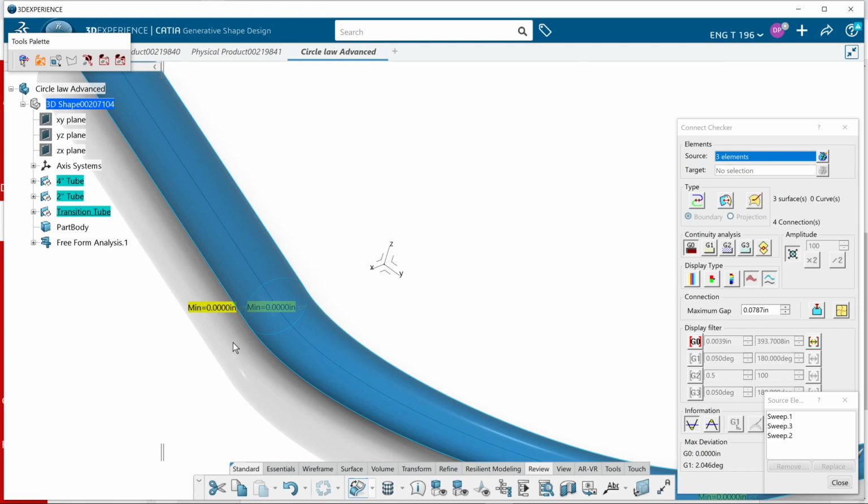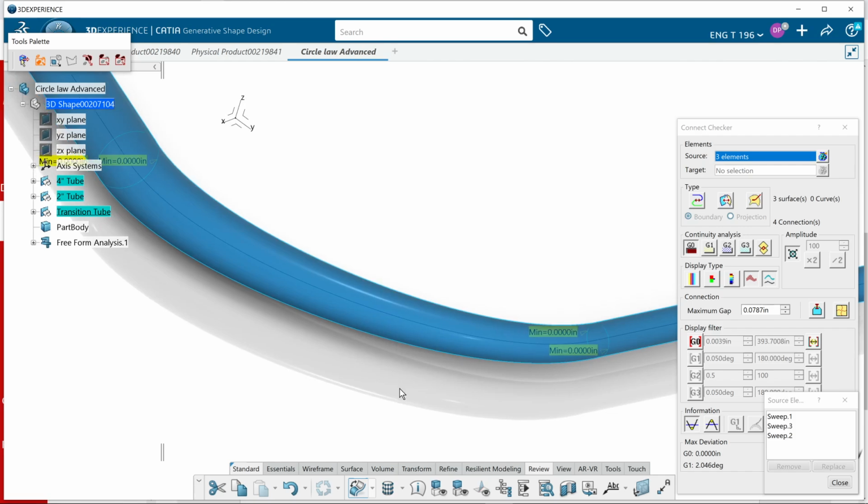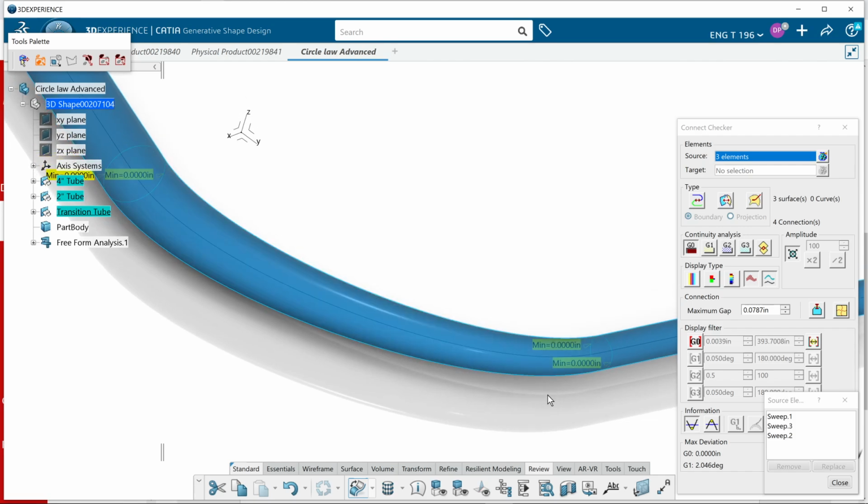Adjacent means that this element and this element share the same boundary curve. Agreed? And same with this end, which is good. I want them adjacent. I don't want gap and I don't want overlap. I want the boundaries to mesh up perfect. That's what adjacent's telling me. And I know that because which one is telling me it's adjacent on the display filter?